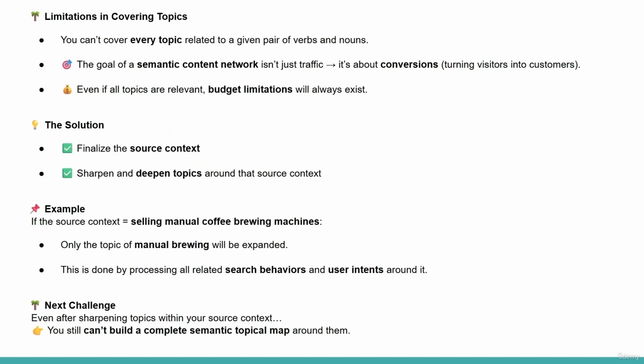The solution is to finalize the source context, then sharpen and deepen the topics around that source context. If the source context is selling manual coffee brewing machines, only the topic of manual brewing should be expanded. This means you do not expand on coffee overall, but only on the specific domain. This is done by processing all the related search behaviors and user intents behind it.